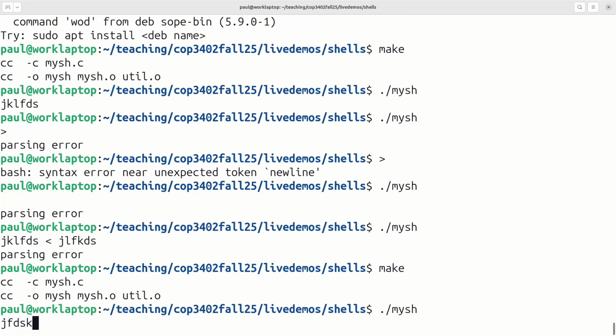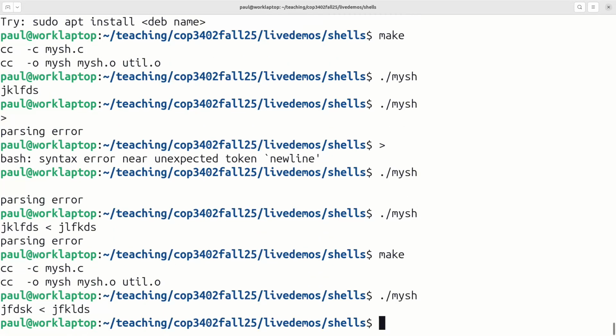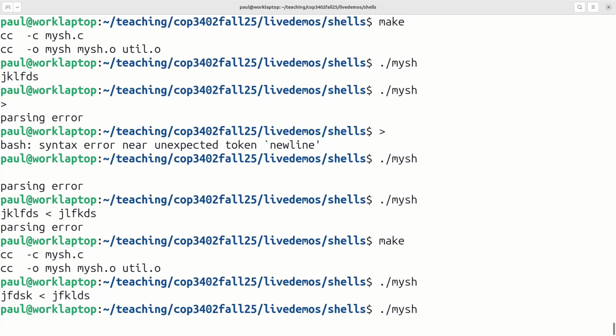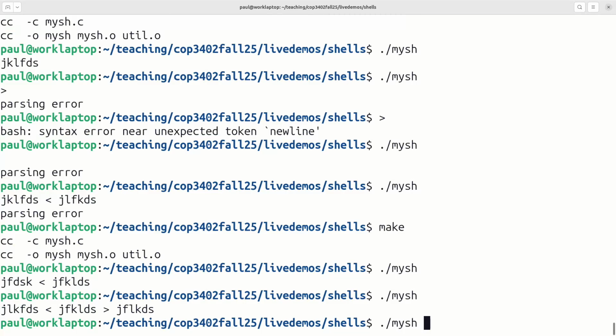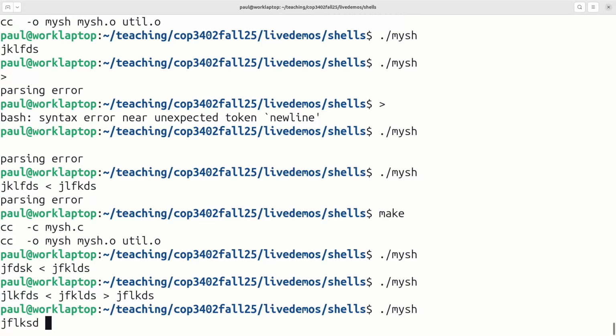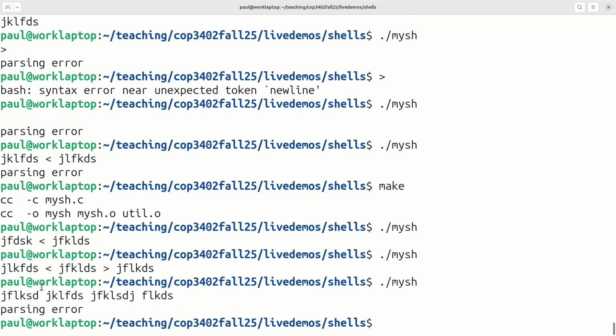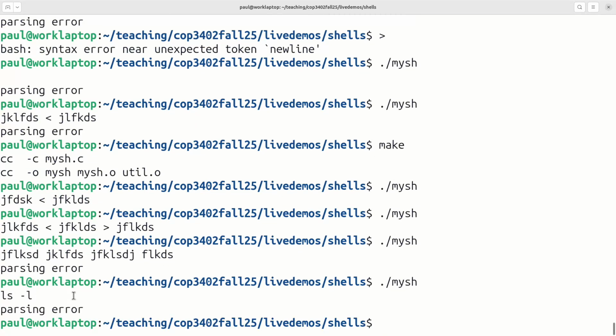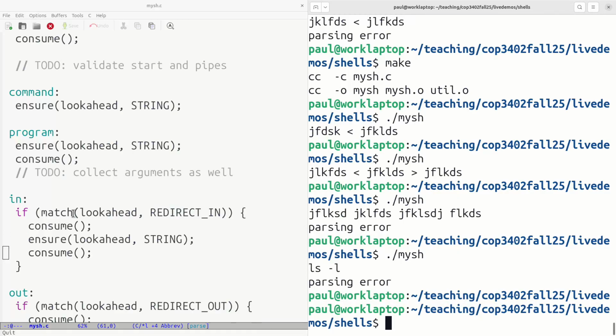So now if I try a redirect in, I don't get a parsing error. And in fact, I can do both a redirect in and a redirect out without an error. Here I get a parsing error when I want to run, let's say, ls -l. That should be a valid program, right? So why does this parser not recognize ls -l as a valid command?